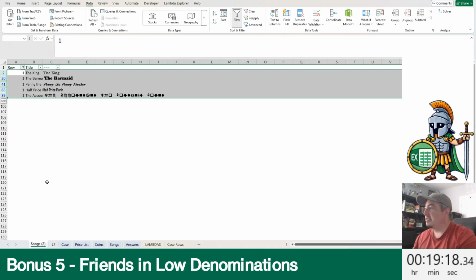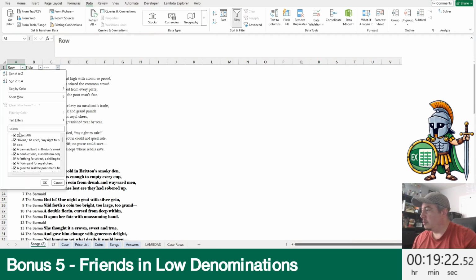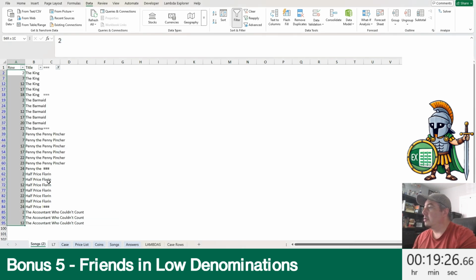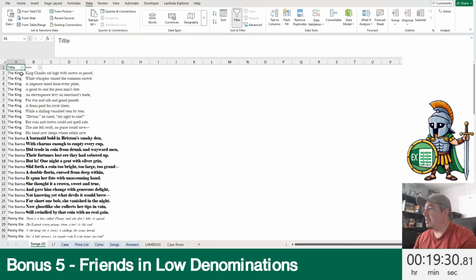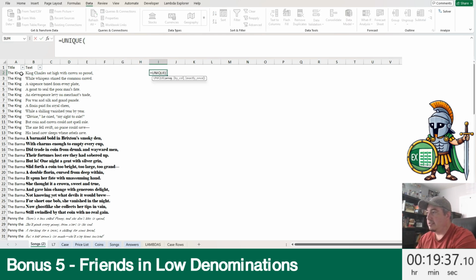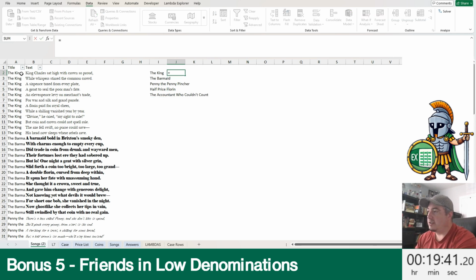So I'm going to delete these title rows, and then I'm also going to delete all the blanks and the equal signs, like so. So now I've just got title and text line, and from here I'm going to get a unique list of all the titles, and then concatenate the text for each of these using the filter.